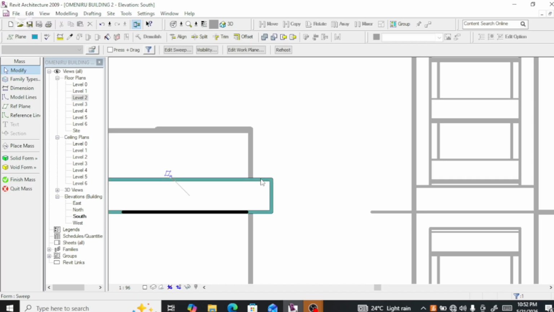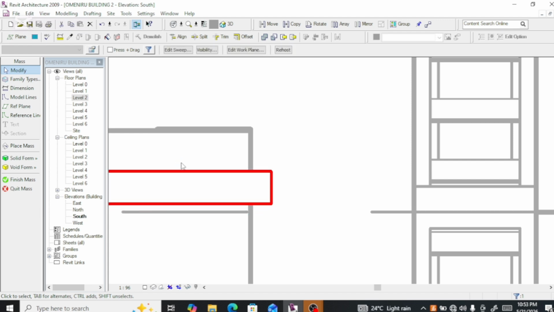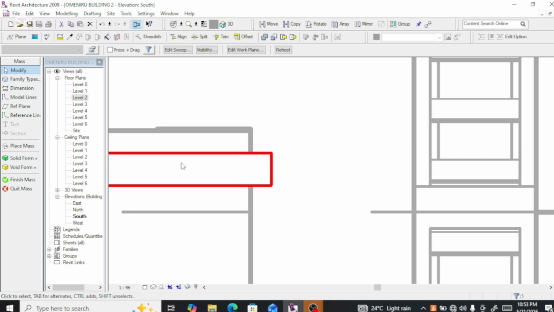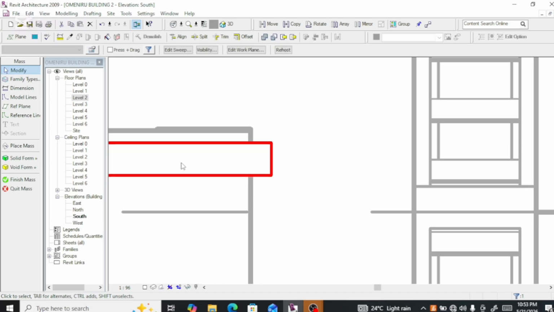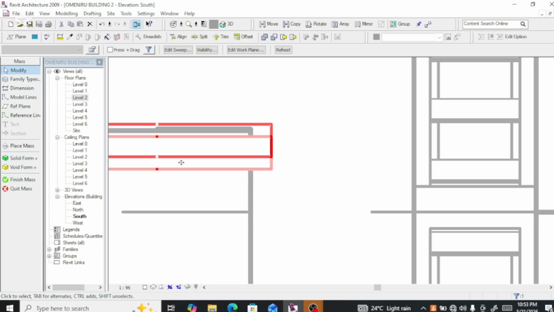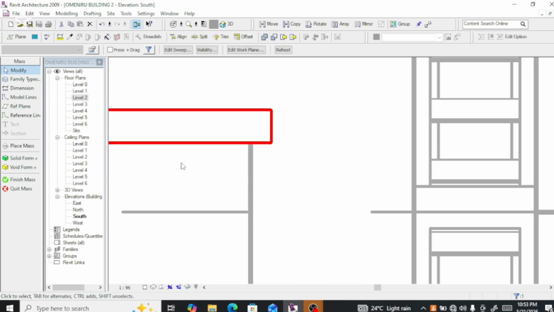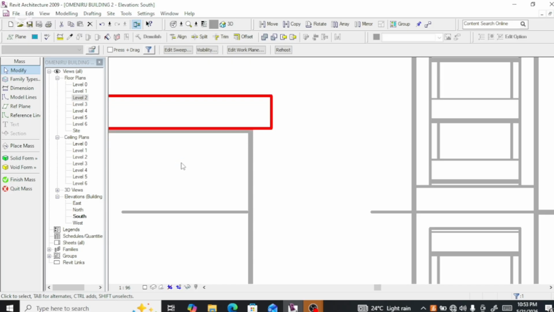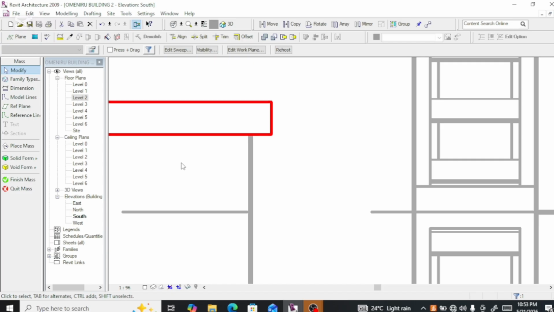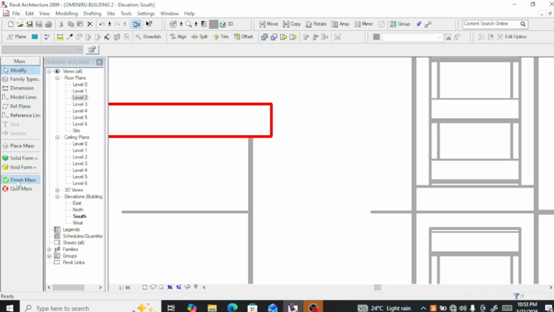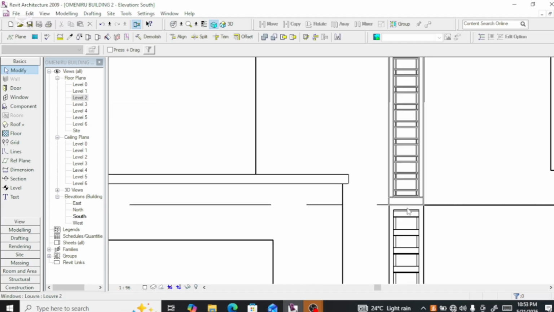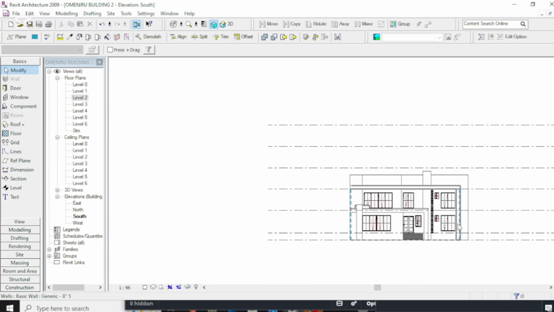So let me highlight this also. Move this up, so I can lift it high. Lift it high. I can lift it high a bit also. Keep it high like this. It's okay. And finish massing. That's all. I think I'm done with that.